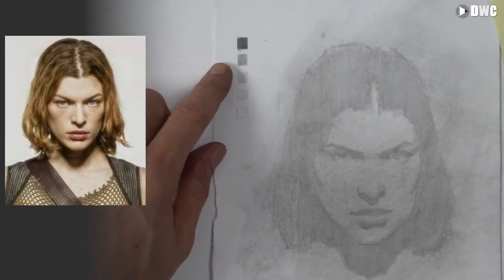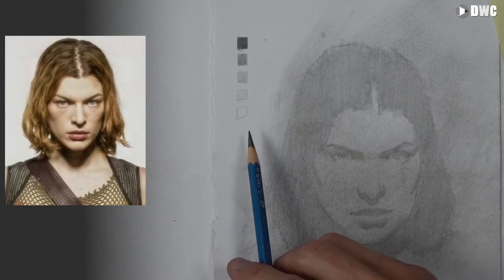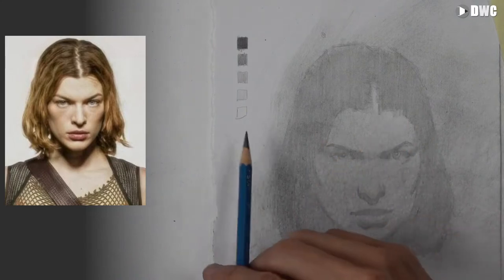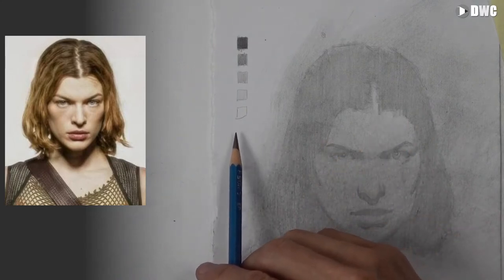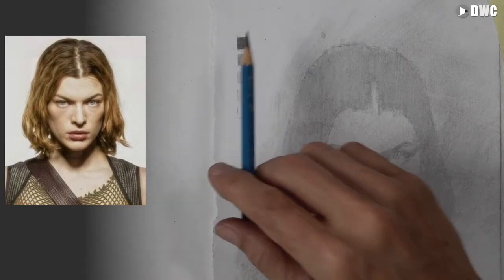Okay, that's a pretty good scale. So what this does, it tells me, all right, obviously I can only go as bright as the paper, unless I want to add acrylic paint, which I don't want to. So that's as bright as I can go. Right now we're here. How dark can I go? That's as dark as I'm going to go.